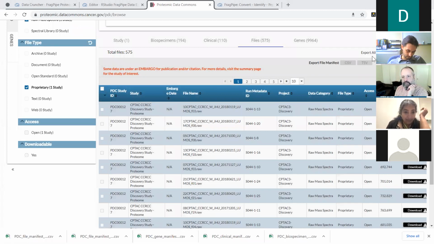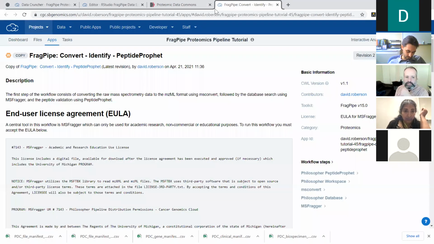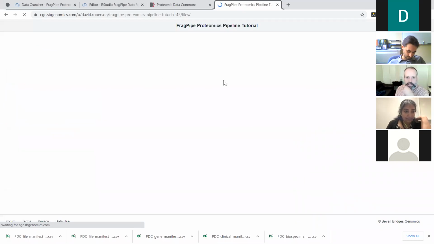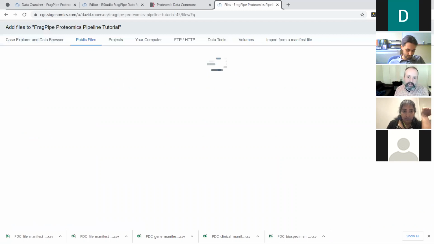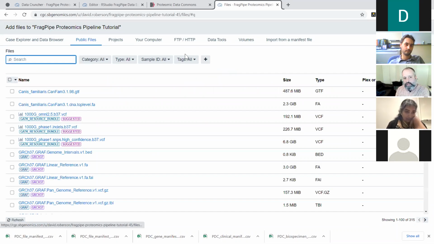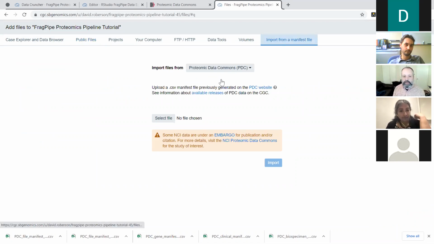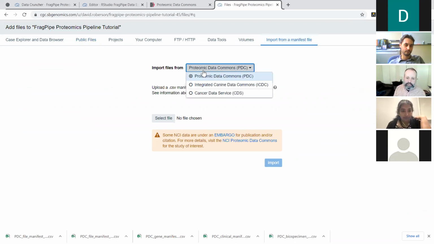Yeah, so we downloaded the CSV, and then the next step is to go to your files tab, and finish the import, which I've already done for you, but this will be how you would use it for another project. You go to add files, and then import from a file manifest. So there's different ways to get data, but if you're working with PDC data, you go to the import from file manifest, and then the default is the PDC, but there's different options here.